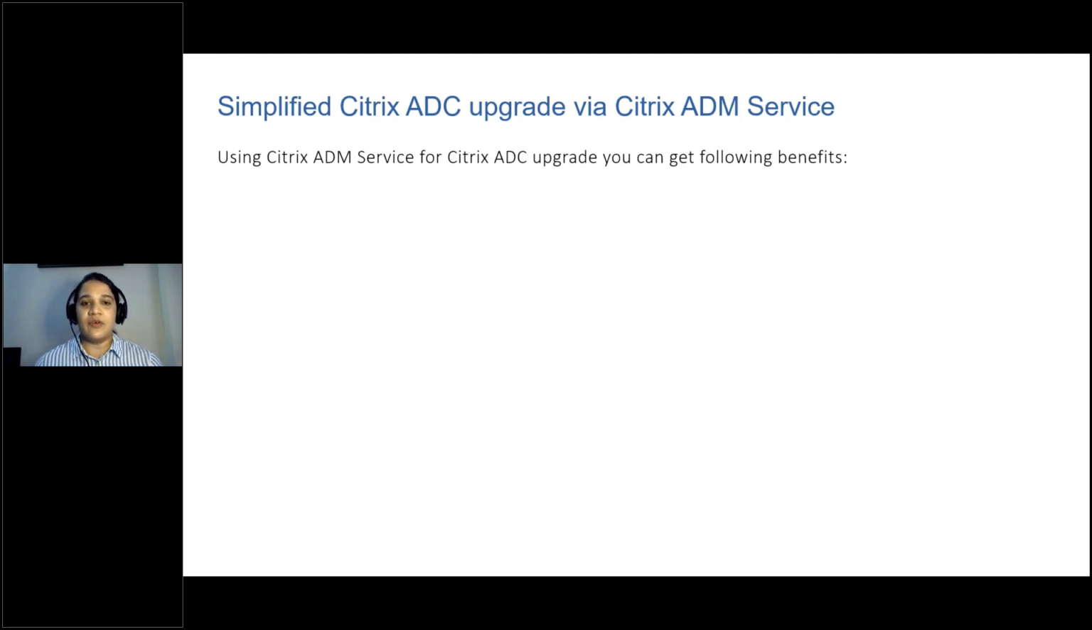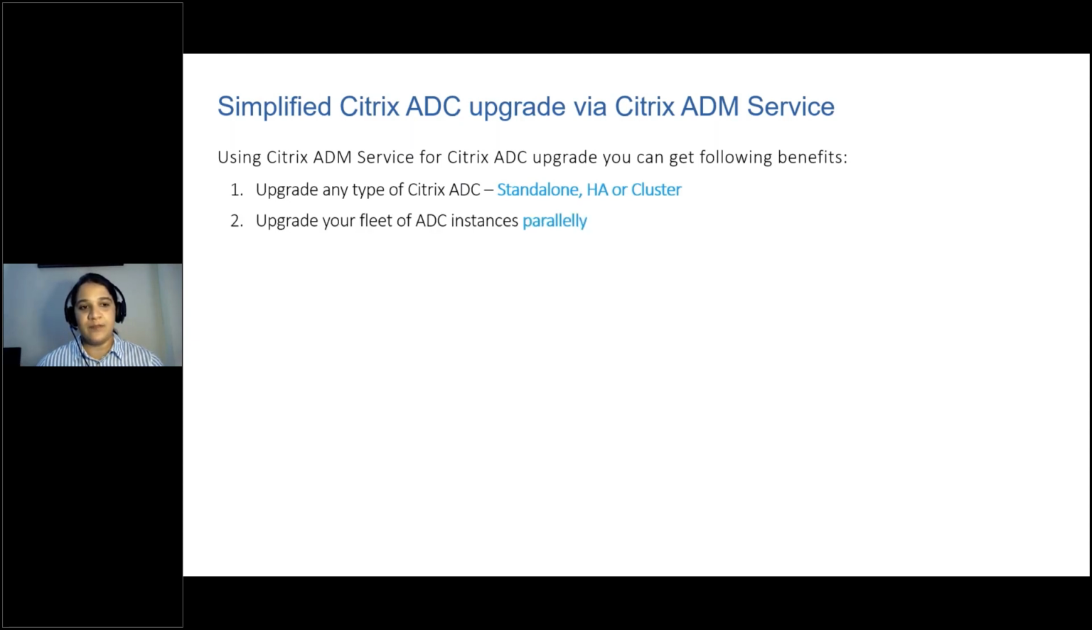So let's look at some of the benefits which you get if you use ADM service. Firstly, it can upgrade any kind of Citrix ADC, be it standalone, HA, or cluster. It helps you upgrade your fleet of ADC instances parallelly. Now, if you have, say, 20 or 50 or 100 ADCs, without ADM, you would have to go to each of these ADC instances and upgrade them or start the upgrade process sequentially. But with ADM, you can do all of that parallelly.